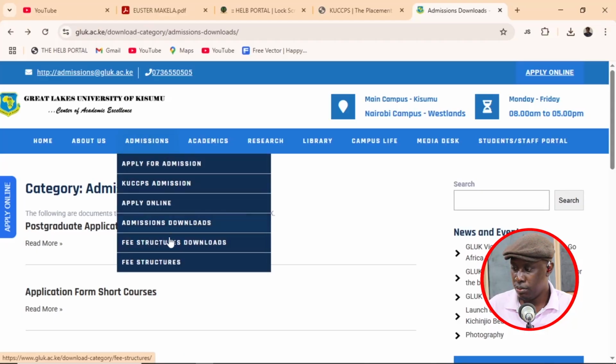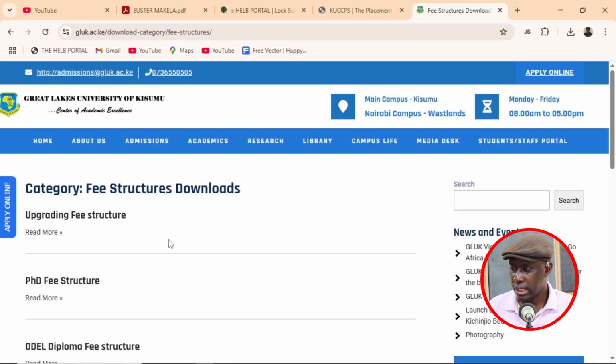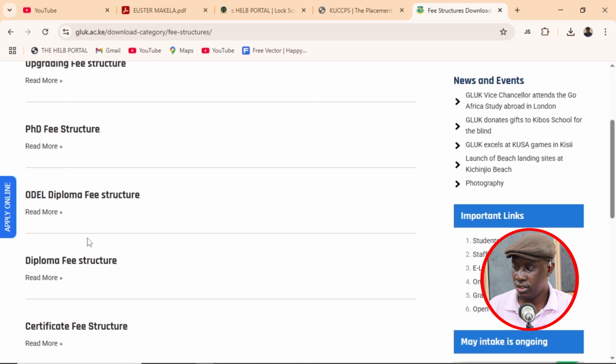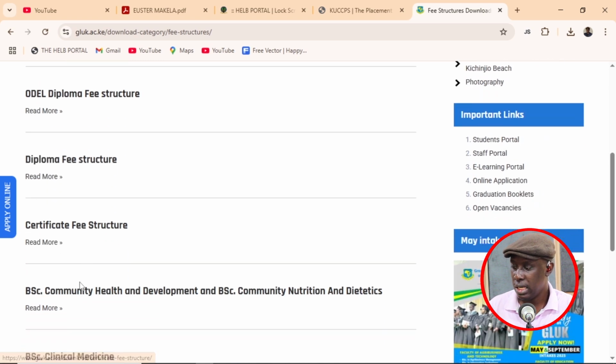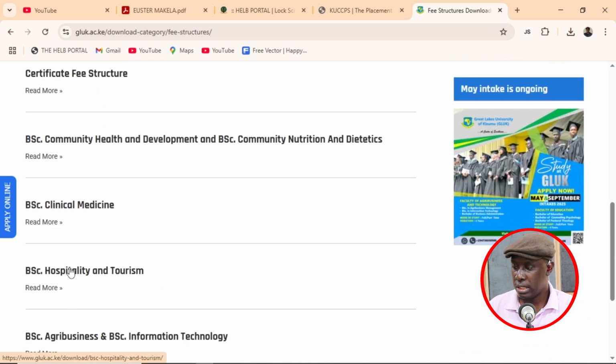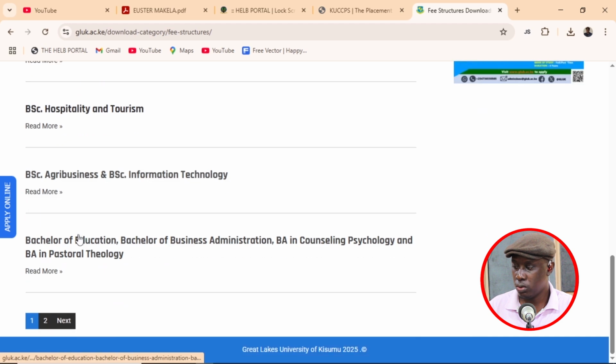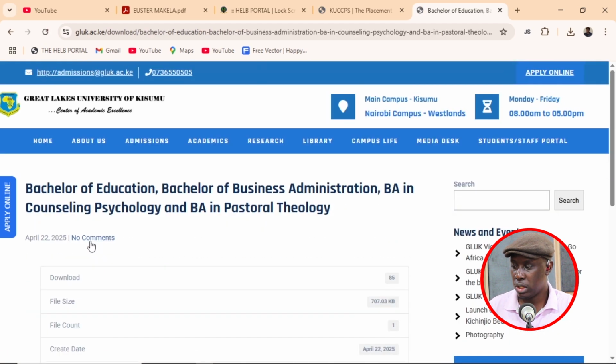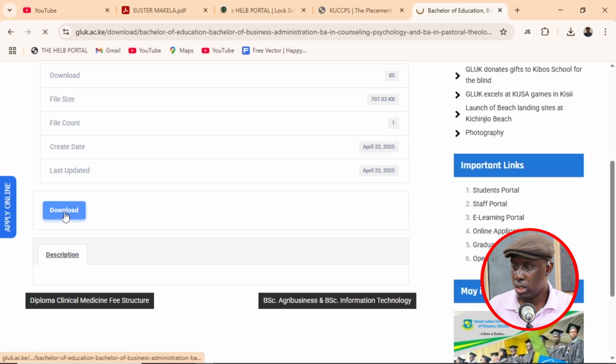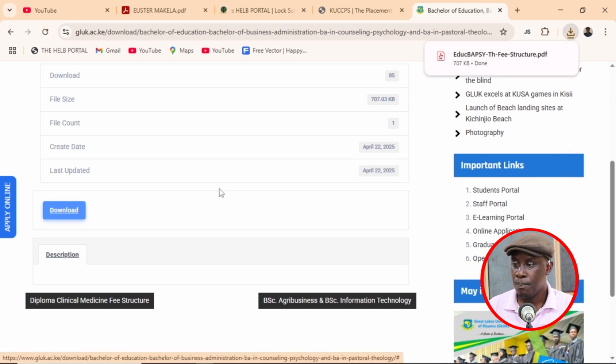After you have downloaded all the required forms, there is one thing you also need to download, and that is the fee structure. And so we move to admissions and then fee structure downloads, and we'll click on that link. And here we have different fee structures for different courses. So you will choose the course that you've been called to pursue. And in this case, it was Bachelor of Education.